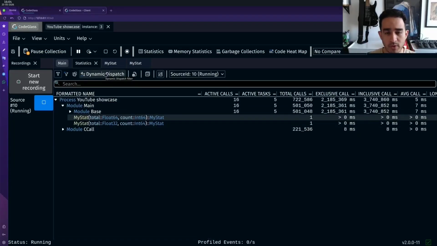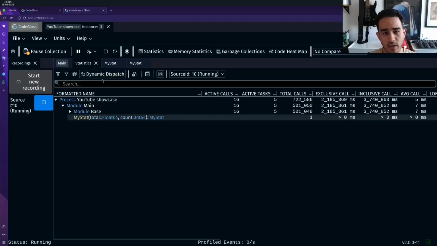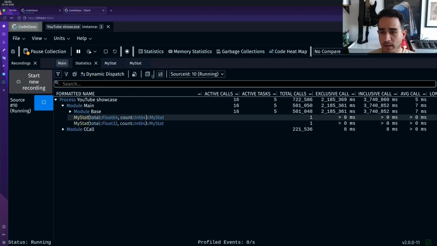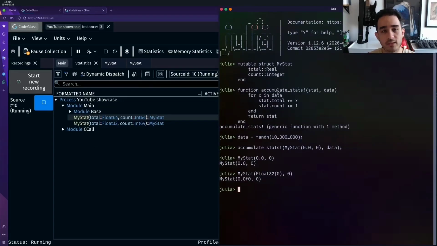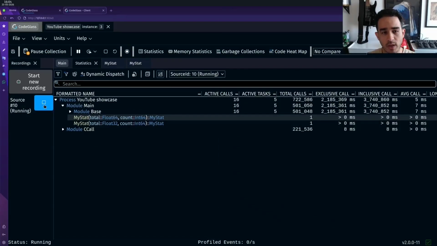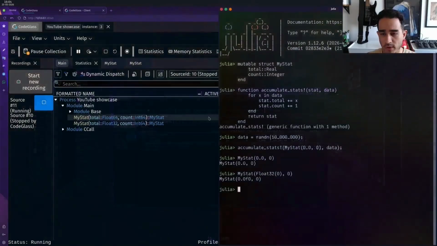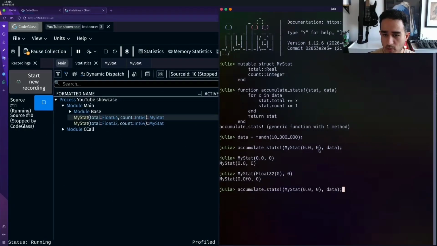But the most important part is that, and I actually can click to filter the dynamic dispatch ones. We haven't used that. But the important thing is that my stat has been dynamically dispatching, and that is breaking my accumulate stats function. So what we're gonna do now is stop this, start a new recording. Let's just call this accumulate one last time. And let's change my stat to be correctly inferred now.